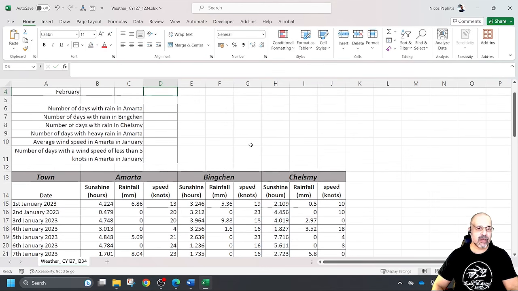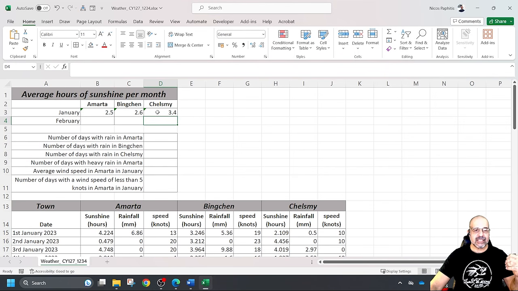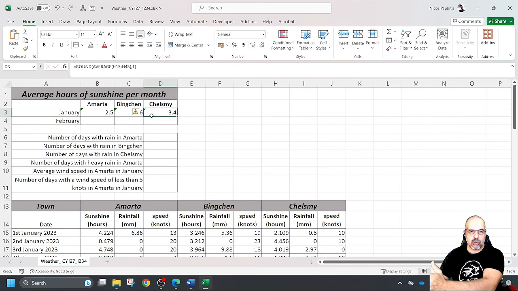Now you can type it out again and again. That's absolutely fine. It doesn't say anything about absolute or mixed references because you can't really copy downwards and have the selection move across. So that's just an easy way of doing it.